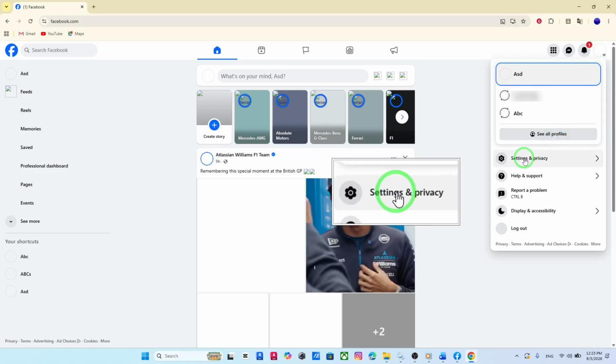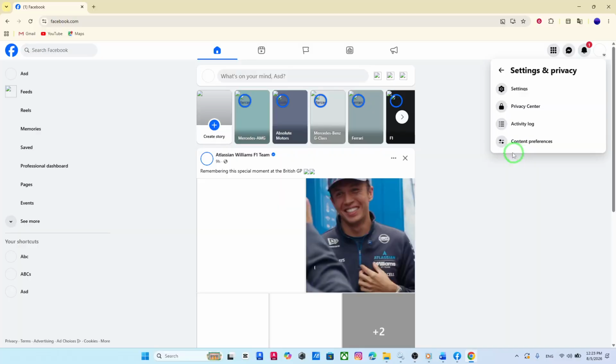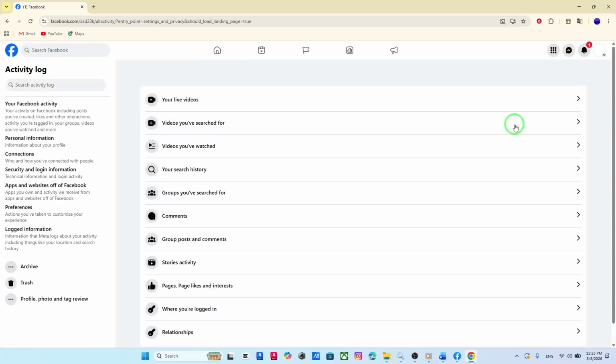From there, go into Settings and Privacy. After that, select Activity Log. This is the section where Facebook keeps track of many of your past actions, interactions, and activity history.